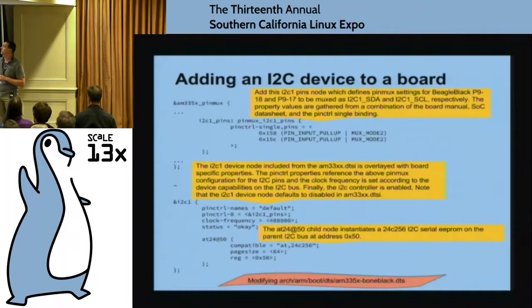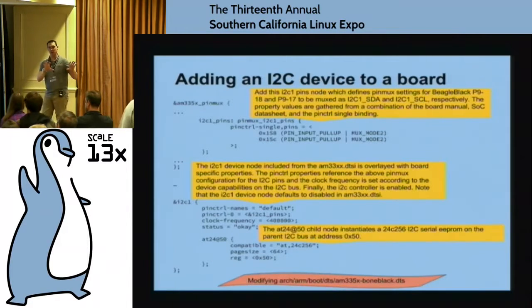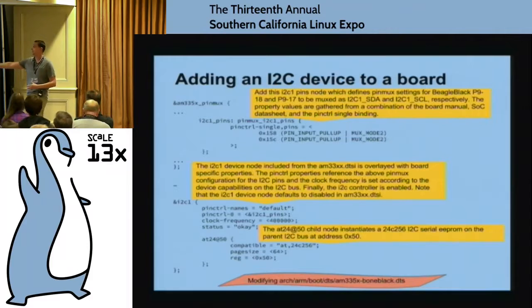Okay, so we add this node here into the pinmux. There's a pinmux node, and there's some other things in that node that I can't show context-wise. That's why you'll see my little dots there. And then what happens is we need to modify the I2C1 device node. As I showed earlier with the UART node, it's off by default. It's the same thing with the I2C node. You can go look down in the AM33XX, and it's off.